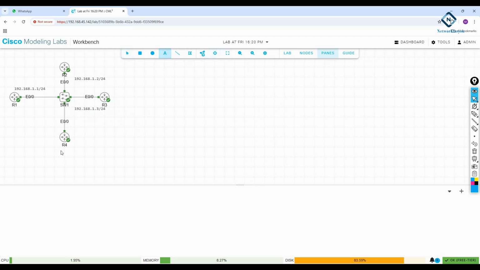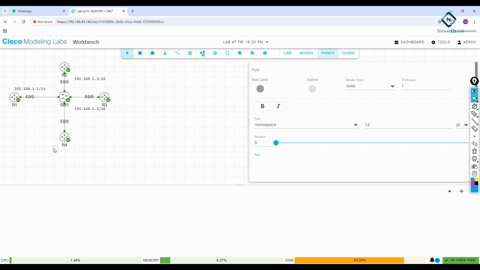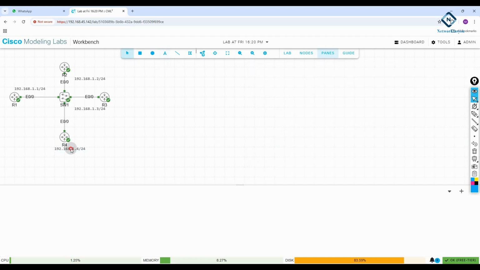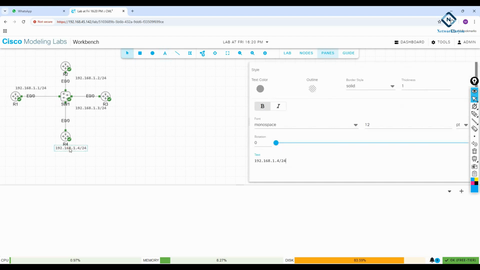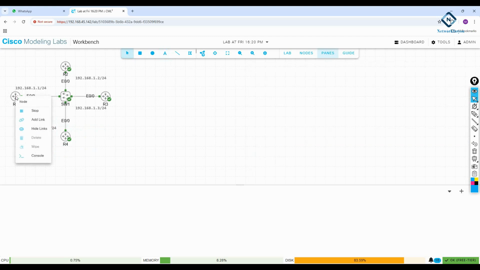And click here and click in this place and write the IP, whatever you want to give, 192.168.1.4/24. If you want to move this, select like this and move it wherever you want to keep it. Here you want to assign. This is our topology. Now I will take the console.